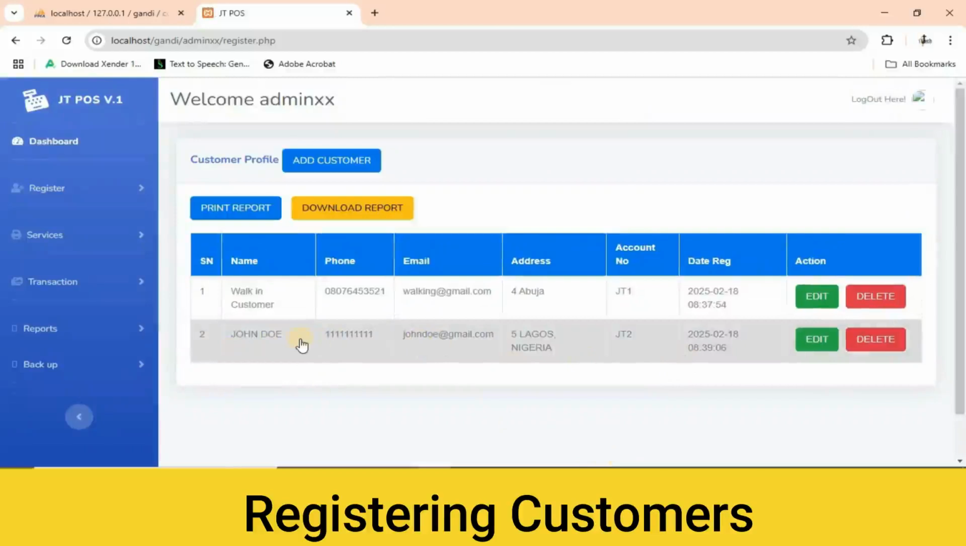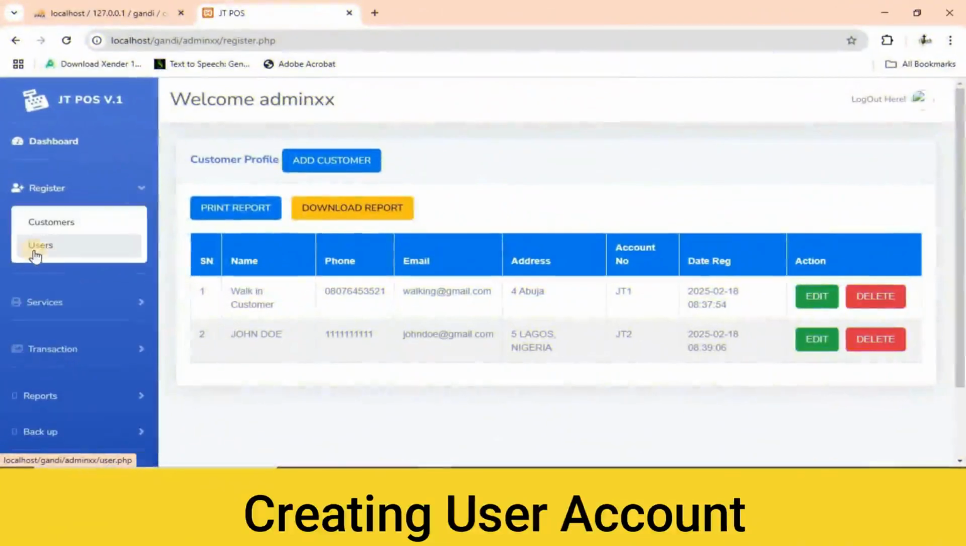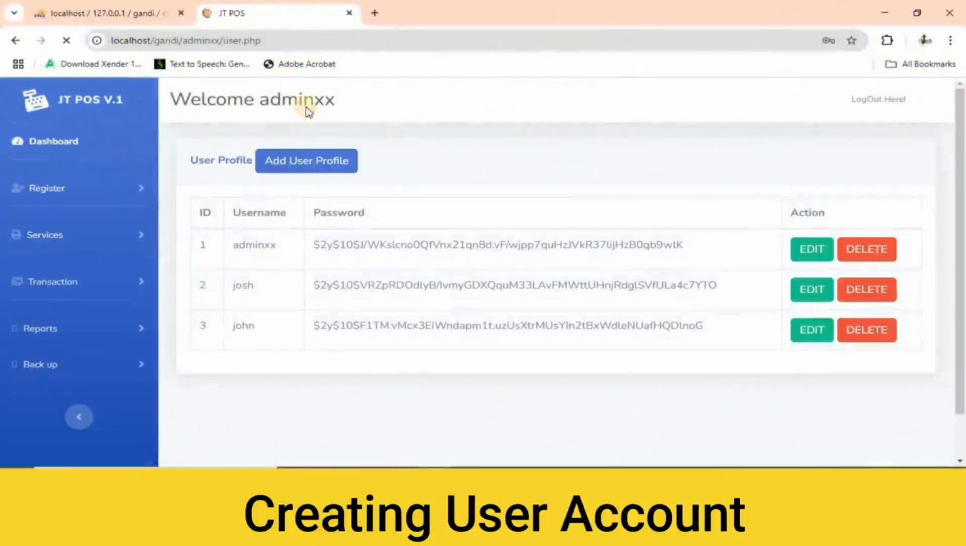So what this means is we can now make sales for John Doe, and John Doe can now have an account with your company. Then we can go ahead and print this customer list by clicking on the print report. I am going to proceed to users under the register tab.